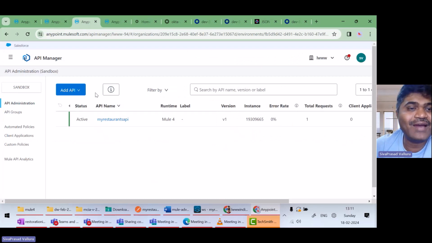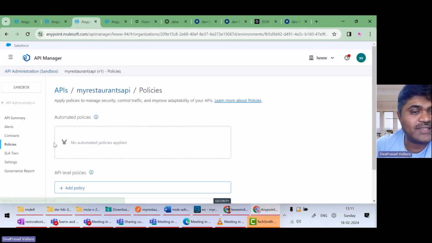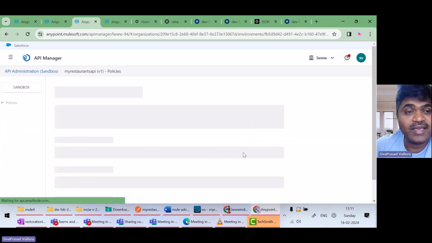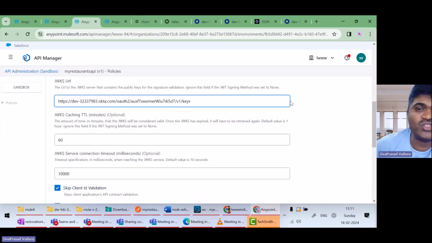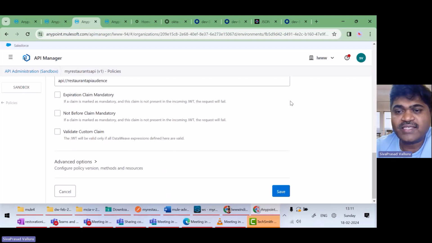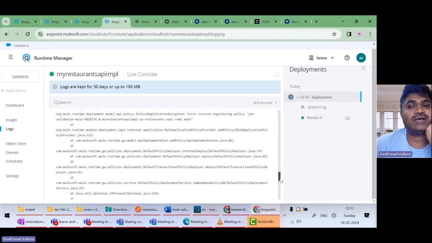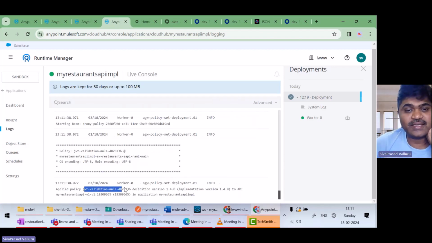Okay, maybe I will go to this API's policies. I will edit the policy. I guess I copied an unnecessary double quote. Yeah, see, small mistake. Good, no problem. I will save it now. The policy will get applied automatically. Let me go and check in the logs. After some time, these logs will get updated. Yes, applied policy, right? Now I got this log.